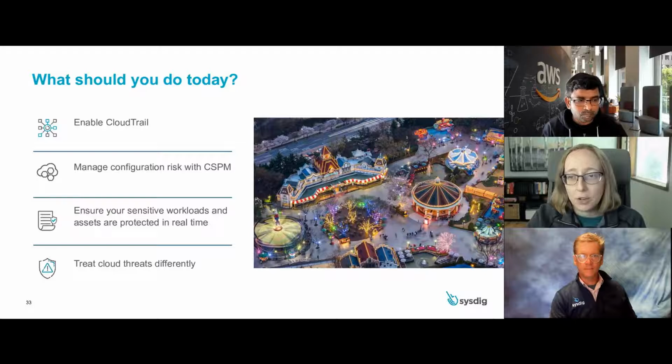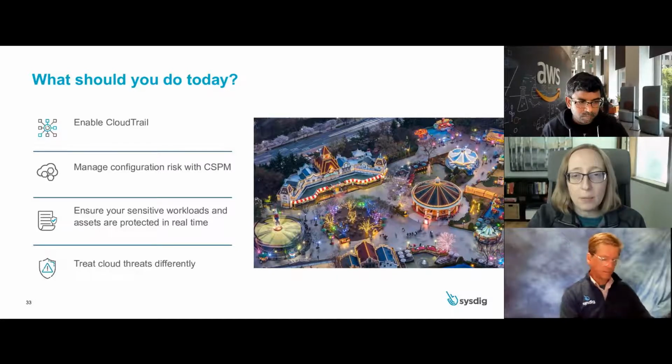But configuration hardening and monitoring is key to any environment, right? So eventually you're going to want your entire estate to have solid configuration policy that you comply with, and a tool that's able to expose all of the information you need and allow you to remediate your problems very quickly. So this is definitely something that can be overwhelming, but we highly recommend that you start looking at this right away. And then ensure that your sensitive workloads and assets are protected in real time.